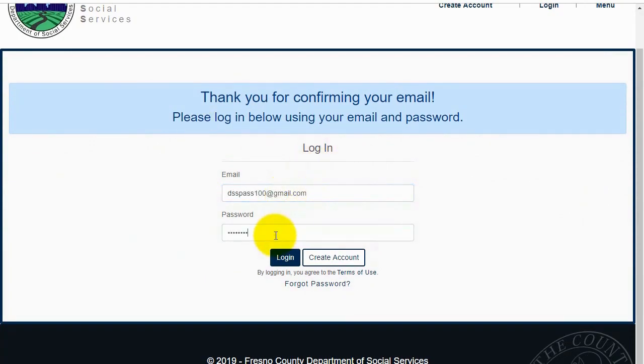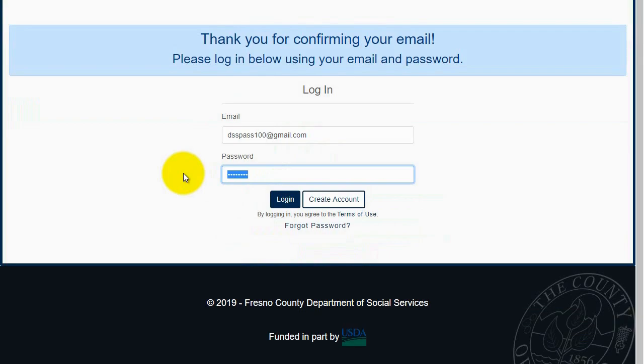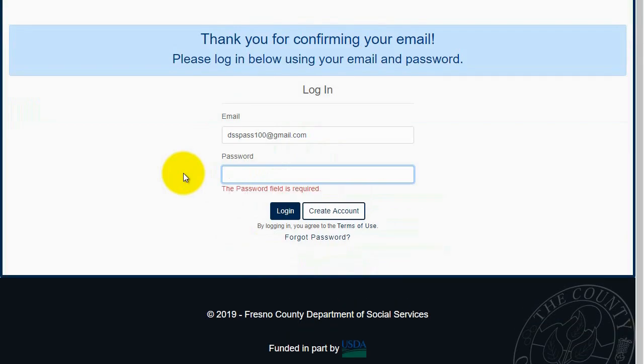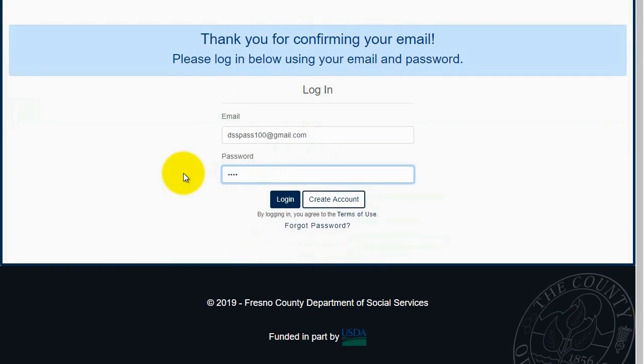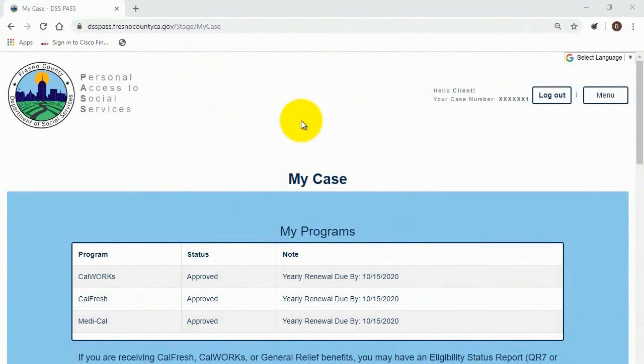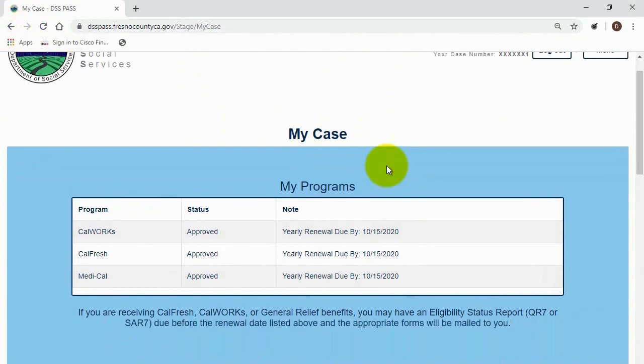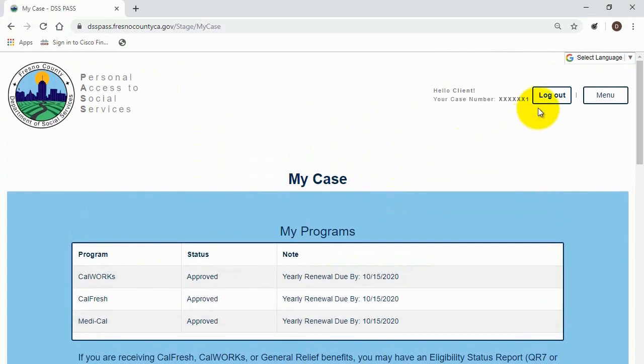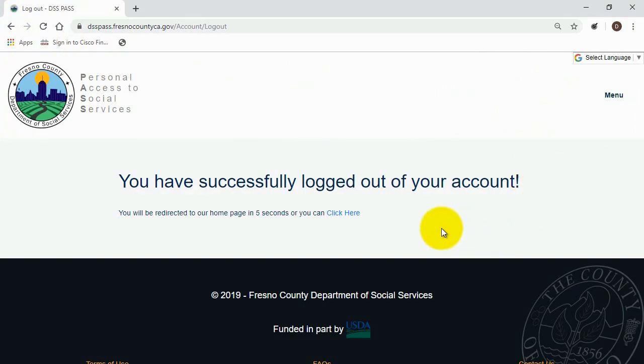Log into your PASS account using your email and PASS password. Click the login button. Once you successfully log into your PASS account, you will be taken to the My Case page. Remember, once you are done accessing your PASS account, be sure to log out. You can click on the Log Out button located on the top right of the webpage.